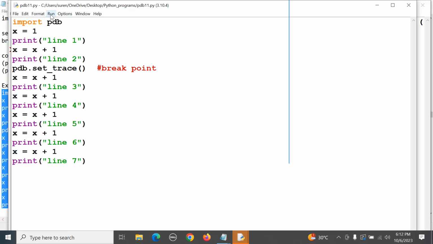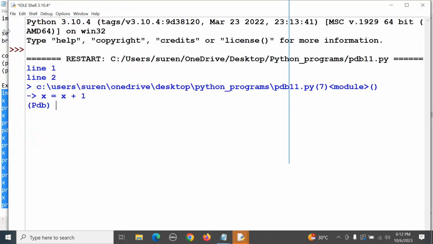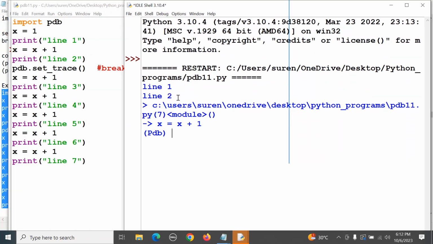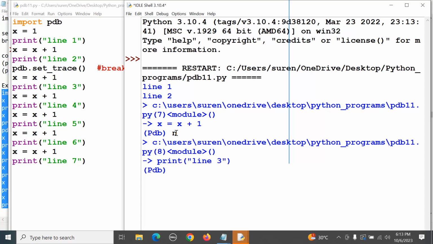If you try to execute the program, this is line 1, line 2. After that, set_trace is there. If you press n, then enter, the next line is executed. If you press c, it executes the remaining lines. Like that we can execute the program and debug the program step by step.